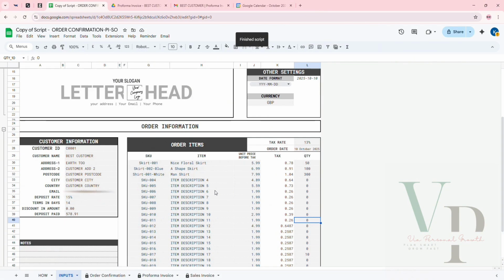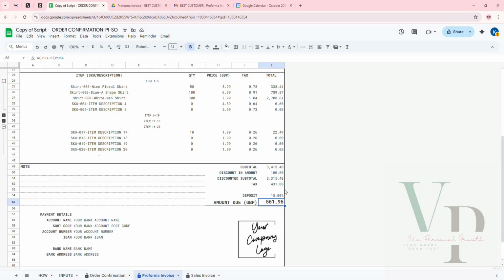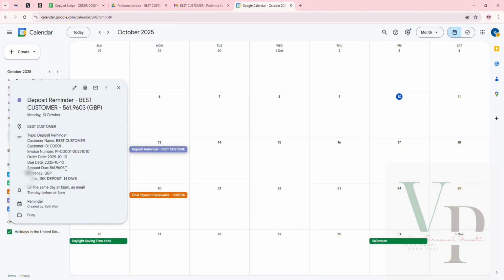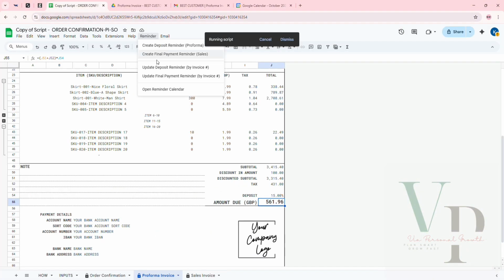If anything has changed, for example, you've given a discount, just update the numbers on the input page. The document will update automatically. If you want to refresh the reminder, click Update Deposit and it will resync the correct amount to your Google Calendar. You can also change the calendar color if you want certain reminders to stand out more. The process is exactly the same for the final payment reminder.